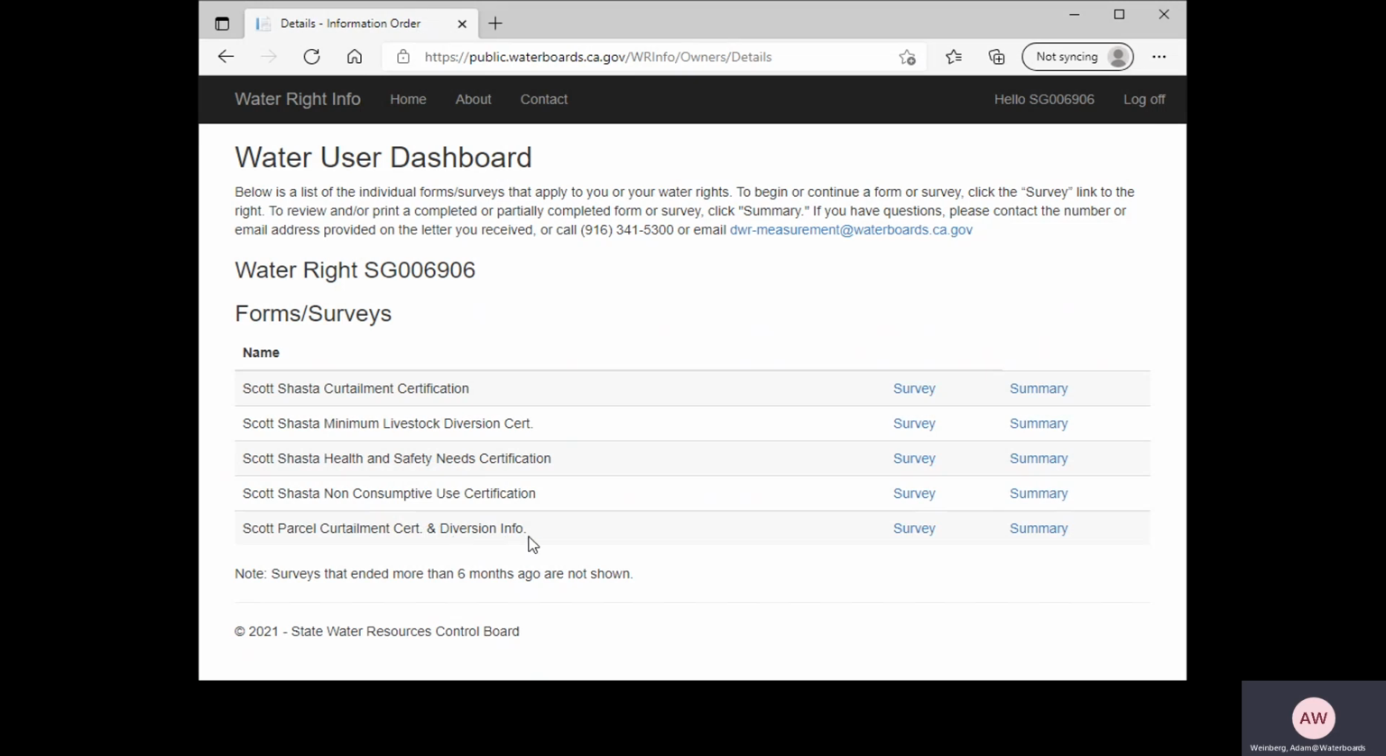If you received a different order, or you additionally received a different order, you will want to fill out the Scott Shasta Curtailment Certification Form. Once you decide which form you want to fill out, you will go over to see these two buttons here. The survey button will allow you to fill out the form, and the summary button will allow you to view your answers once you've filled out the form, but you won't be able to actually fill out information there from this link. So we'll want to go to the survey button. We want to do the Scott Shasta Minimum Livestock Diversion Certification, so we'll go over here to the survey button and click it.